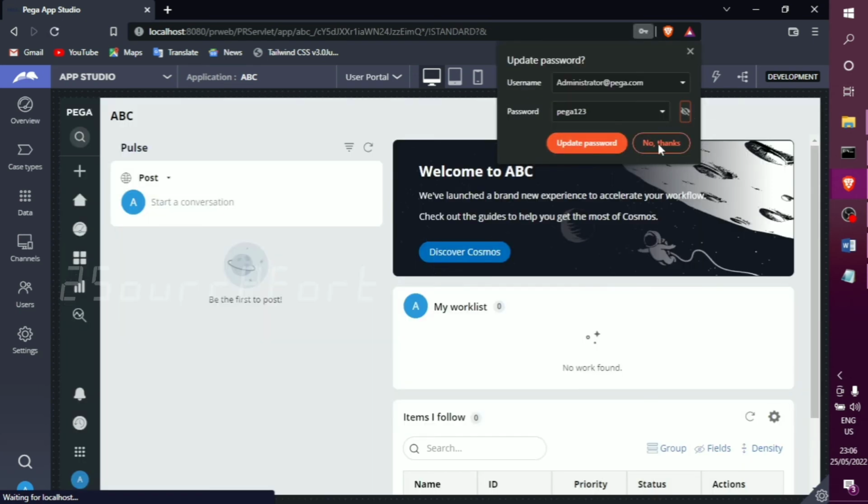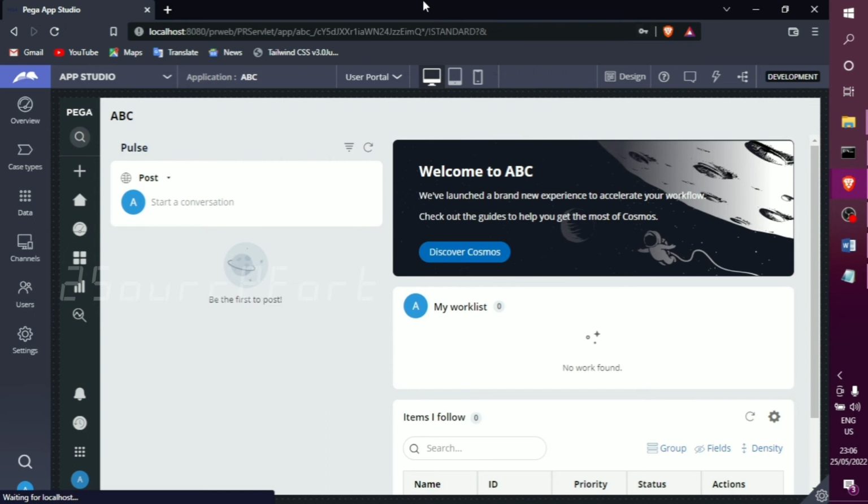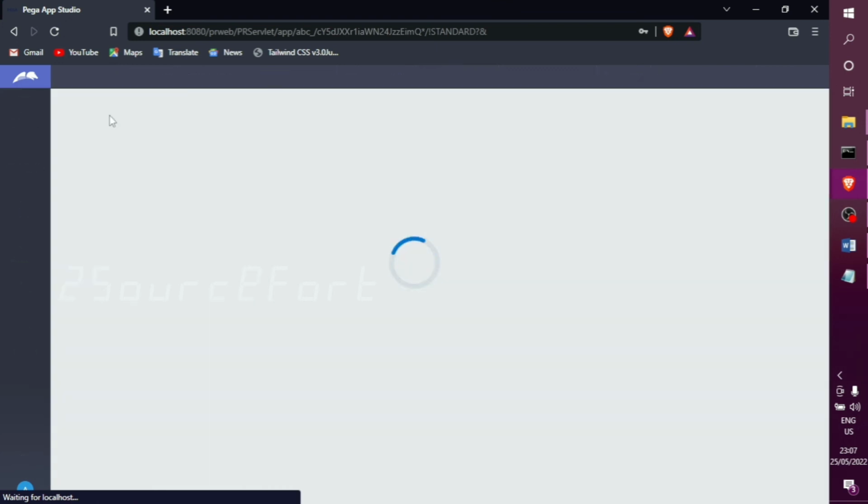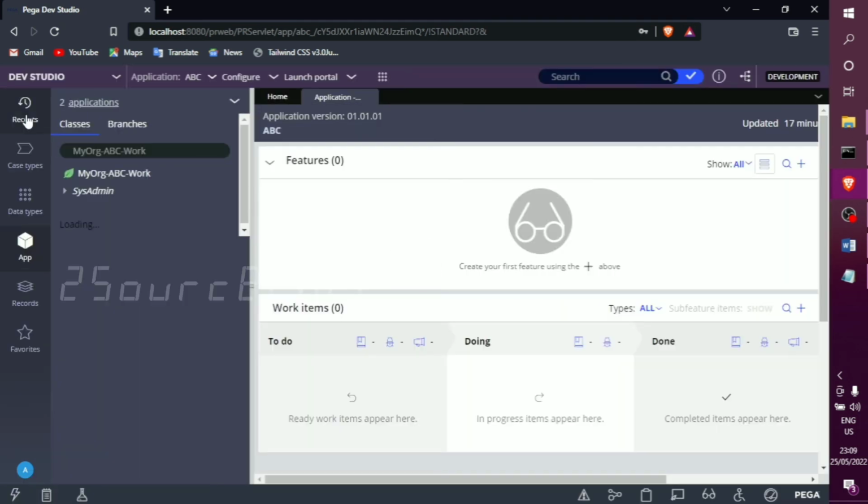First we are going to check the hierarchy of our application. For that we need to go to the Dev Studio. Move to the Dev Studio, press the App option, then App Studio. From the App Studio to Dev Studio, then we can choose Apps. Under this we can see our classes. MyOrg is my organization name, ABC is the application name, and it's a work class. That's the organization name and application name.